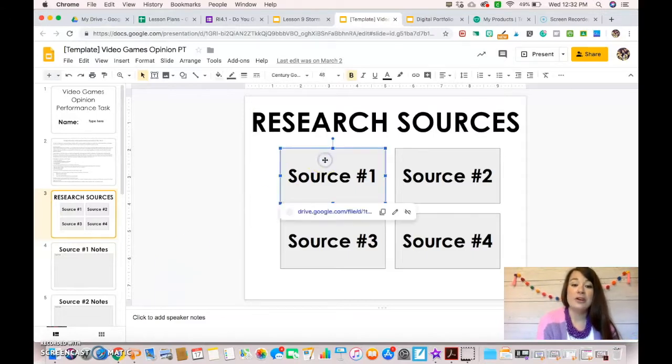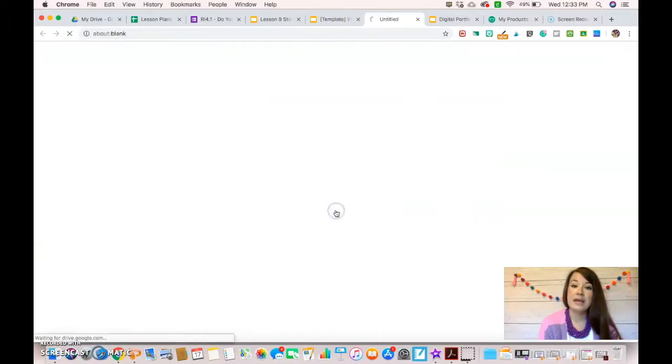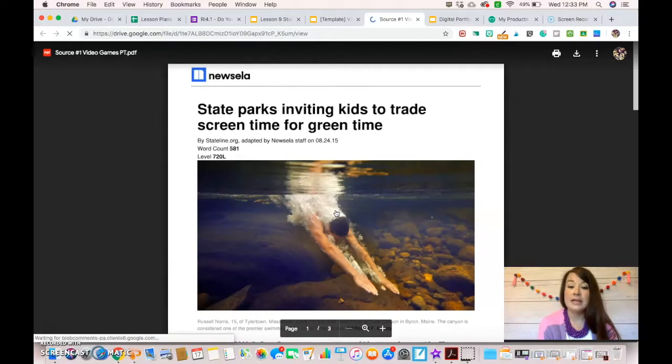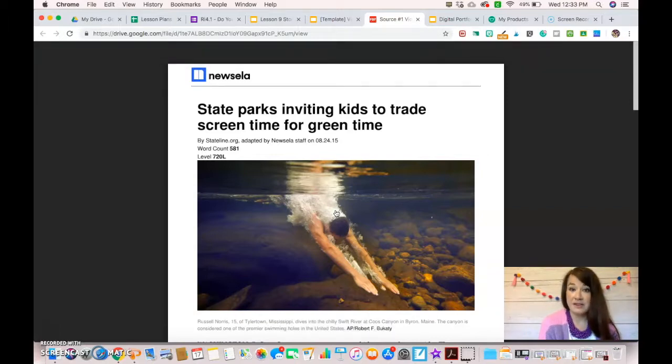What I've done here is I have saved each source and hosted it in my Google Drive. Then I get a share link for that source, and I just link each shape with that share link. Then my students can click and it will open the source that I want them to read in a PDF, so that they can use the information from this text for their opinion essay.